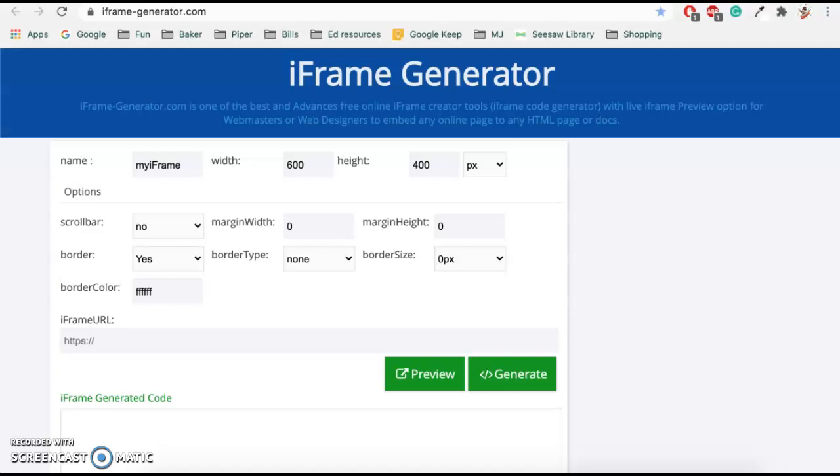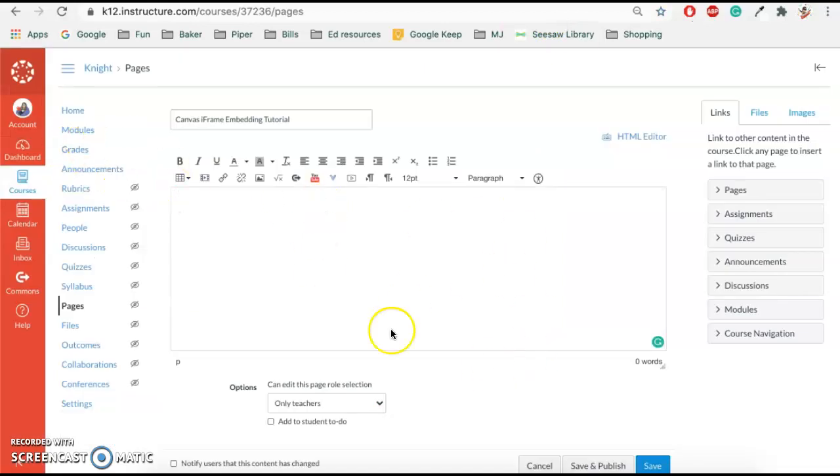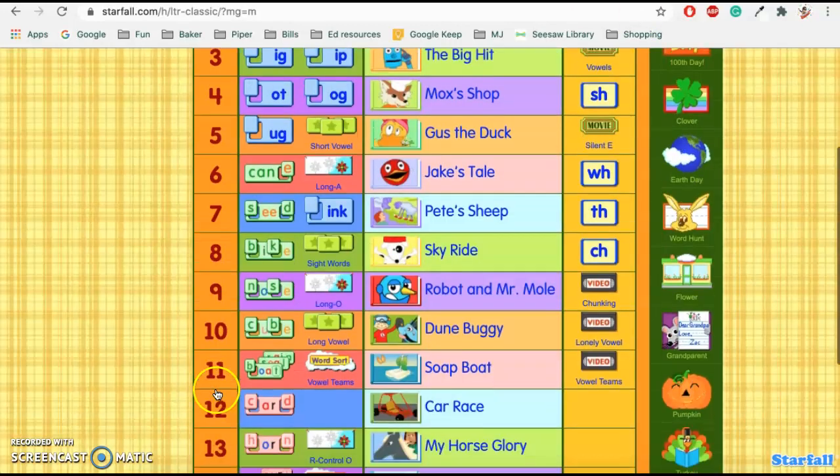Hey guys, I just wanted to teach you how to use the iframe generator for Canvas. So you go to iframe-generator.com, we have the link, and if you make a page and you want to embed a game, Starfall has really fun games and really nice games to embed.